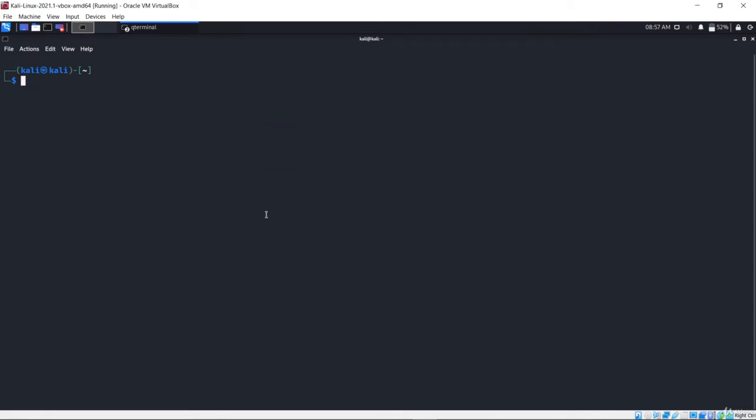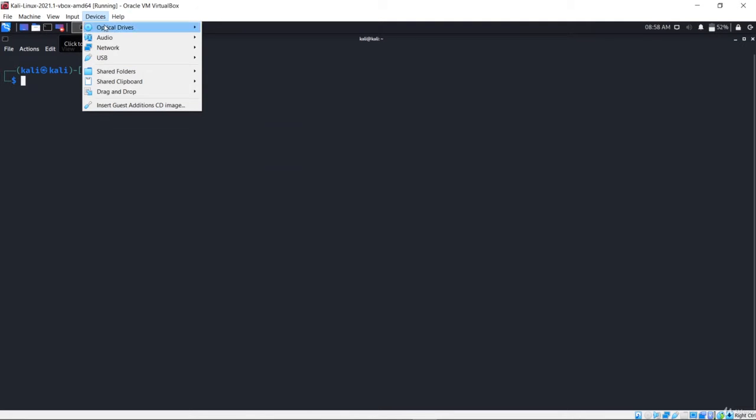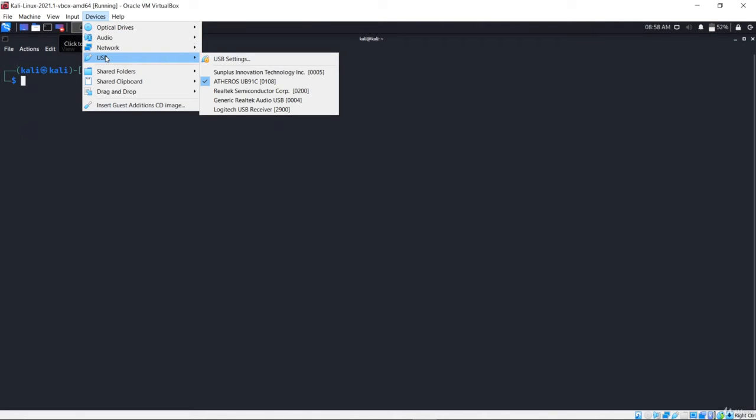Okay, so before we see how it works, first we need to check whether we are connected with our Wi-Fi adapter or not. For that you need to check with your devices. Here at the top you can see Devices. When you click on Devices, you can see USB. When you click on USB, as you can see, I'm using Atheros UB91C. This is connected with my Kali. So there is no need to connect. If it is not connected, then simply click on any one of them that you have, and it will automatically connect with your network, or we can say Kali.